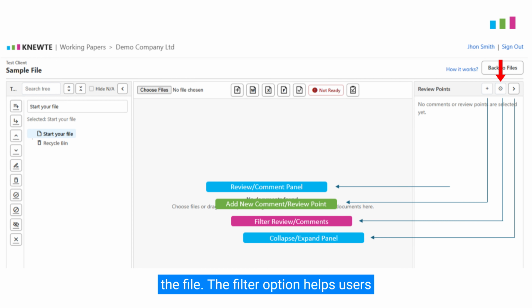The Filter option helps users narrow down the review activity, for example by showing review points that need clearing, or author comments. The panel can also be collapsed or expanded. Collapsing the Review panel gives more space to the document preview area, while expanding it brings the review activity back into view. This helps keep comments and review points connected to the correct part of the working paper file, making the review trail easier to follow.